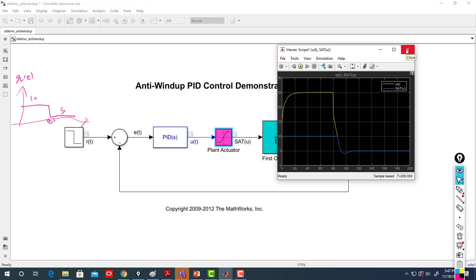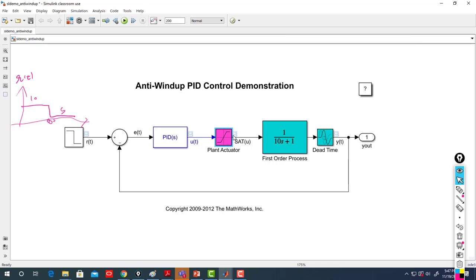So basically I will focus on these two signals. Here I look at the output and the reference, and here I look at the output of the controller and after saturation, whether it's saturated or not. So let's see what I have in here.